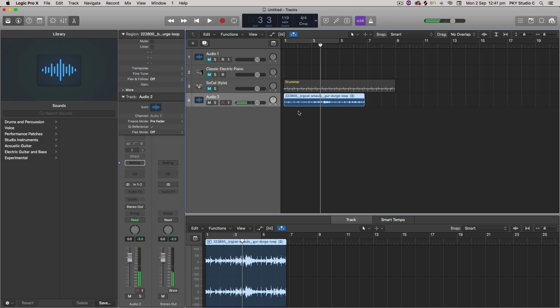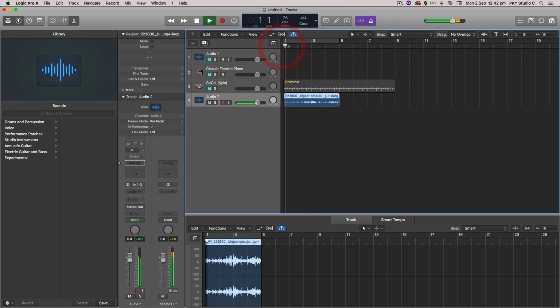So currently I don't really know what the beats per minute of this loop is. So I'm just going to take a guess. Let's have a listen using this metronome here. Yeah, I thought so. That was a good guess, 76.